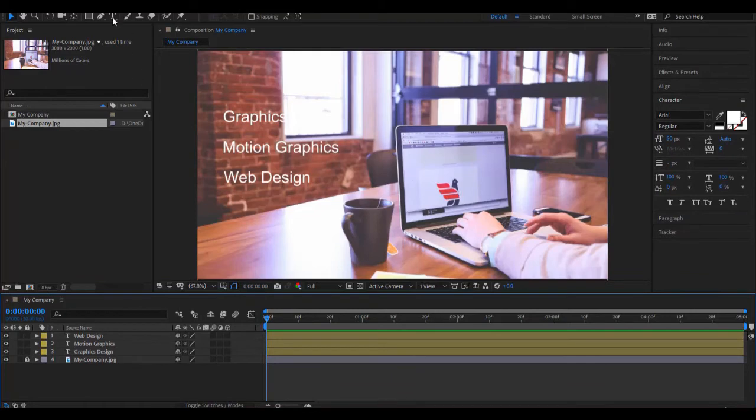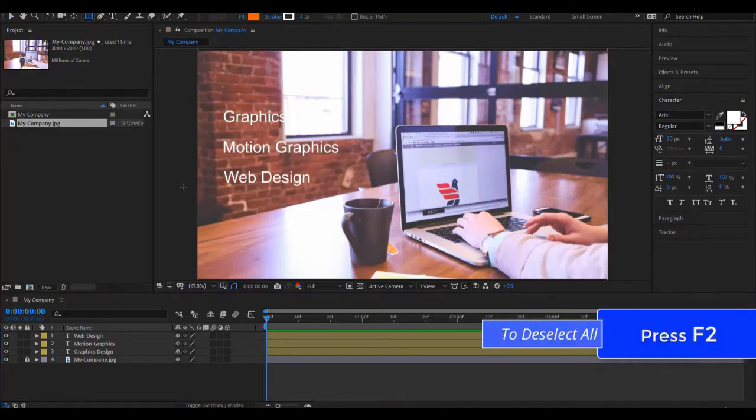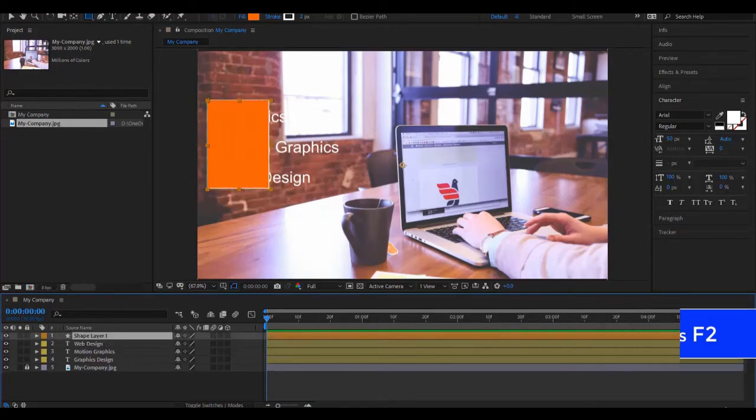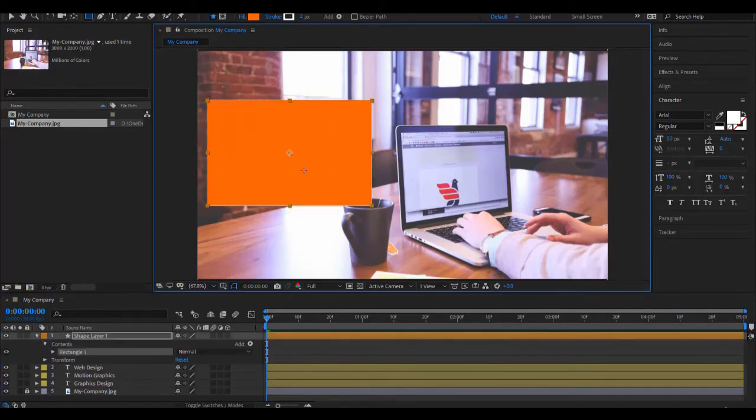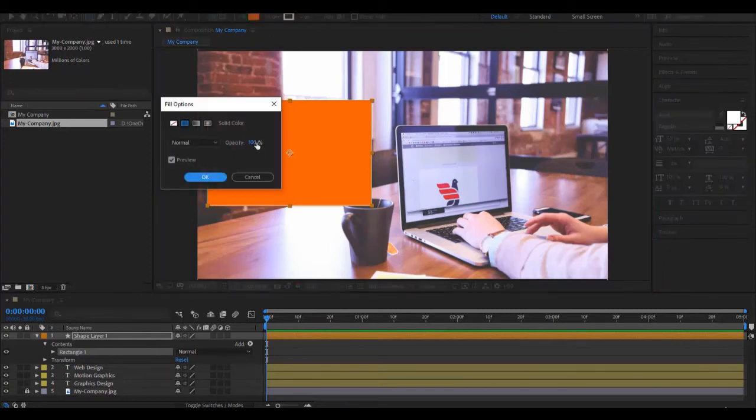To create the background, of course, you're gonna use a shape layer. Now make sure you deselect everything by pressing F2 and click and drag to create the shape layer. Wow, so we have a very odd color. Let's check the fill first of all. 100% we're happy, blending is normal, and it's a solid color. Cool for now. Maybe we'll come back and reduce the opacity.